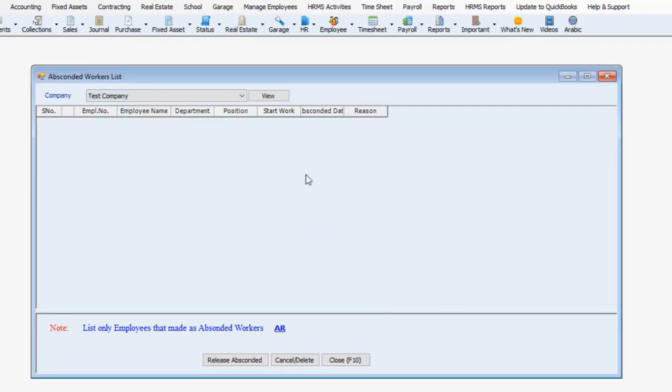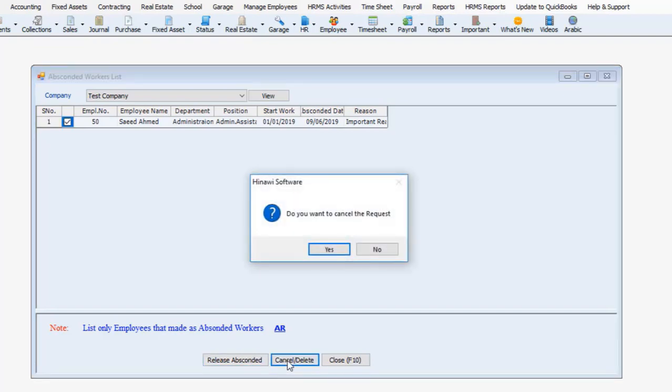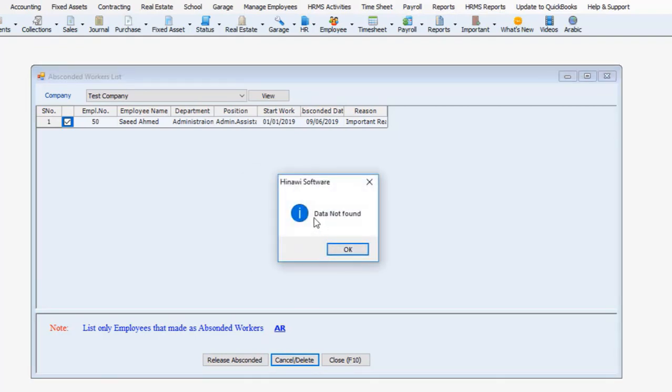So we will select this company, same company. It will show us the list of the employees who were absconded, which is this employee, and the absconded date is this date. We have selected this date. And we will select that employee, and we either have the option to release them back or cancel, delete the request. Now, cancelling the request, as I have said, means as if the data is not found anymore, as if the data did not even exist in the first place.